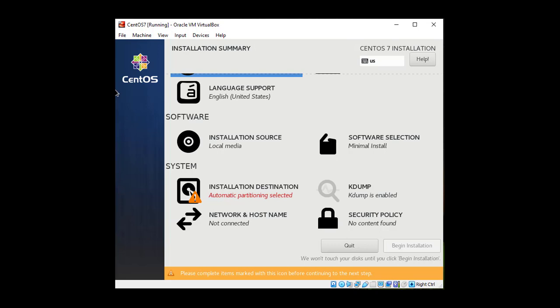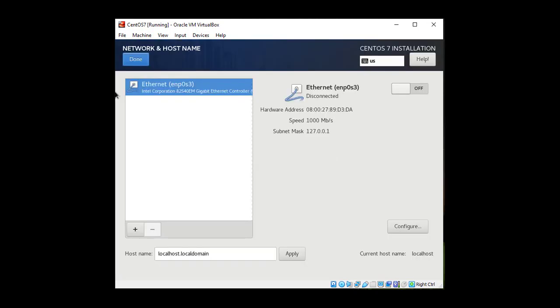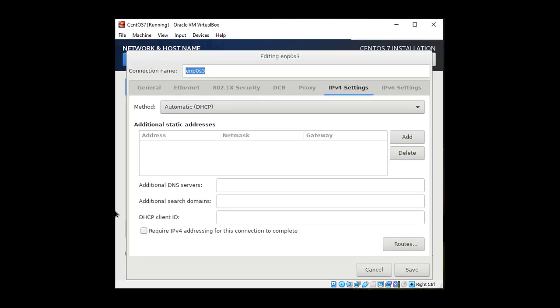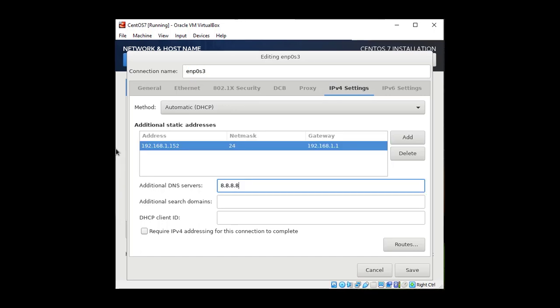Now click the network and hostname from the main menu and click configure button. Now click on the IPv4 settings tab and select manual as the method and type the IP address you wish to have for your virtual machine. Net mask, leave it as it is. The gateway, enter your internet gateway. In this case, this is my router IP, so if you are using a router, I suggest you type that.